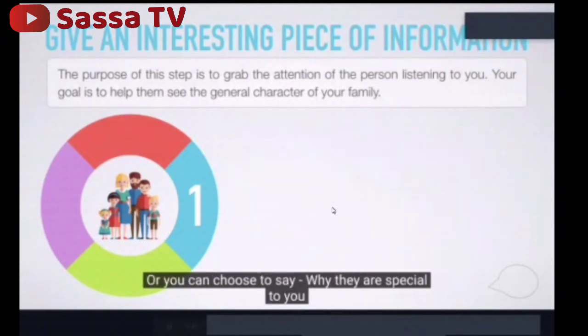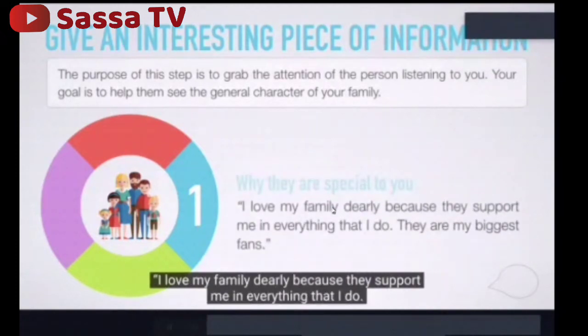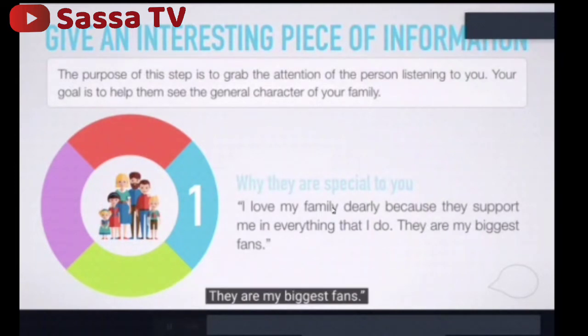Or you can choose to say why they are special to you. I love my family dearly because they support me in everything that I do. They are my biggest fans.